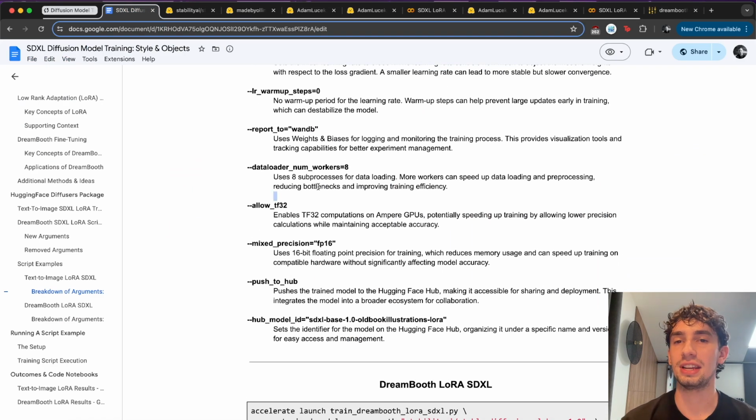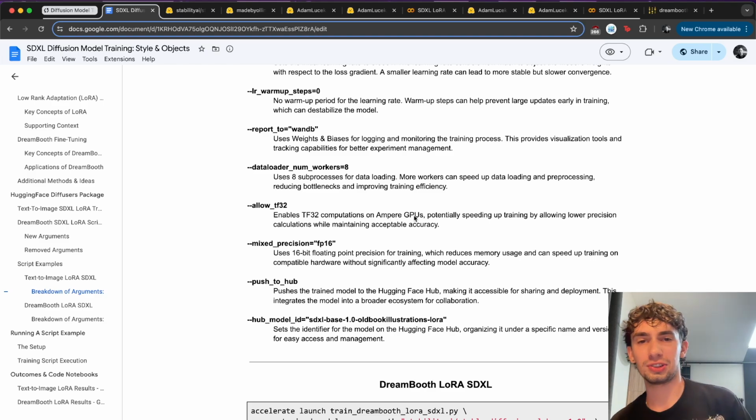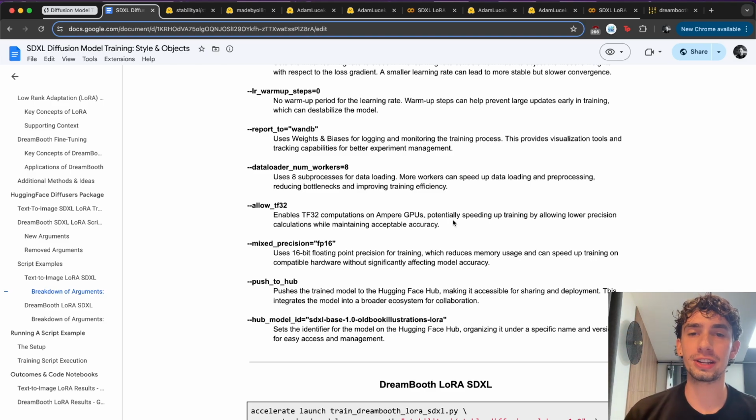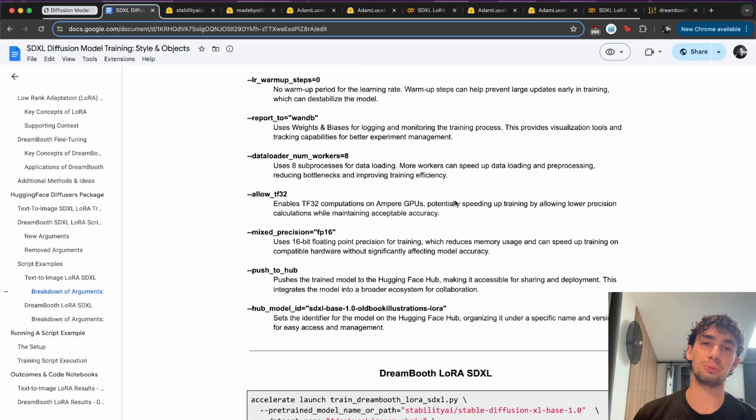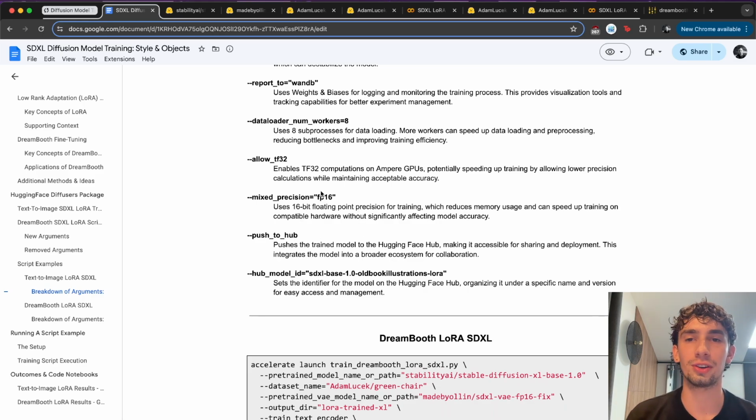Then I have the data loader number of workers as 8, and that uses 8 subprocesses for loading the data, so it'll load all of our dataset images a little bit more effectively. We're going to allow TF32, which is TensorFloat-32, which is very specifically geared towards Ampere architecture GPUs. I was training on an A100, which takes advantage of the Ampere GPU architecture, so I allowed this. You can then also do mixed precision. FP16 means that it uses 16-bit floating point precision for training, which will reduce a lot of the memory usage and can speed up training on compatible hardware.